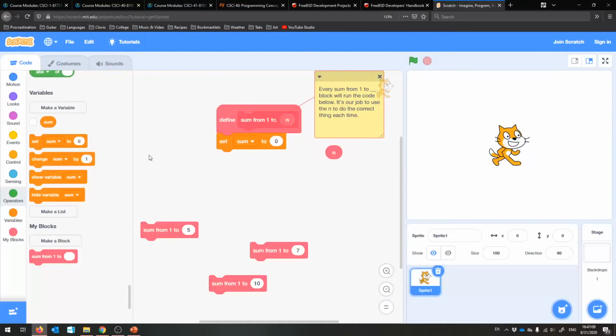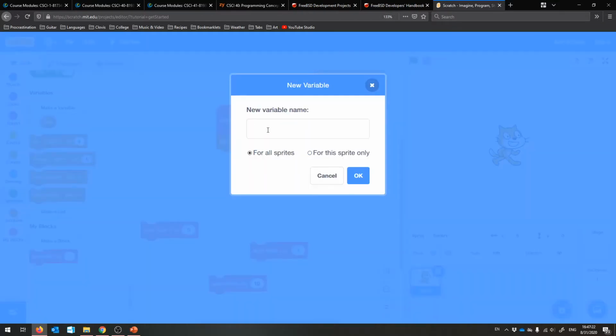Okay? And we have options. So we're going to need this sum variable, and it's going to need to do something. And we can set sum to things. And we should also make a separate variable called current.